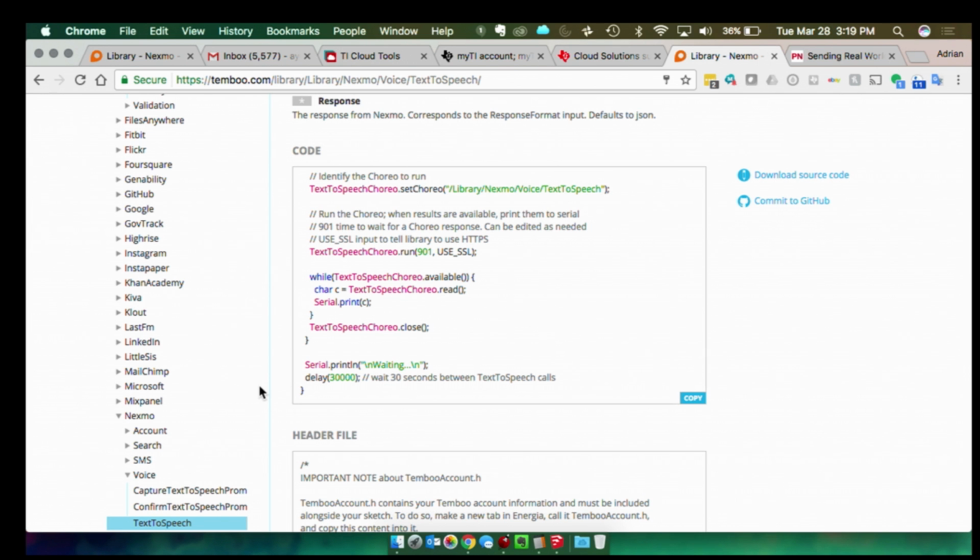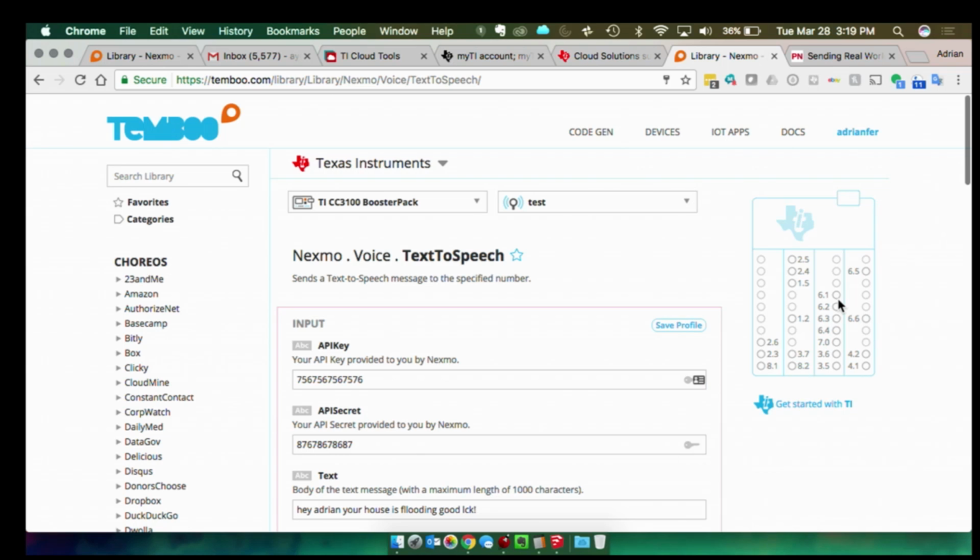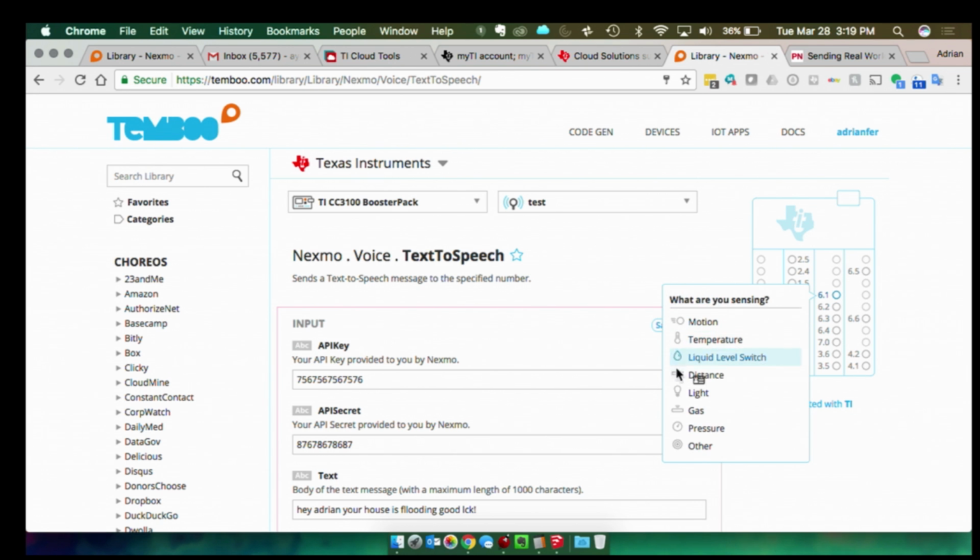I only wanted to call my phone when a given I/O event happens, like maybe an analog sensor value exceeds a particular threshold. And Temboo's actually already done that as well. I just scroll down here and pick which pin I care about. I have an analog sensor pin hooked up to pin 6.1. And I just say, hey, there's a sensor hooked up to that. It's, let's say, a liquid level switch. And I'll name it water and hit save.